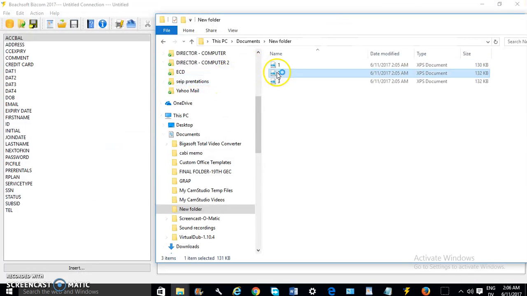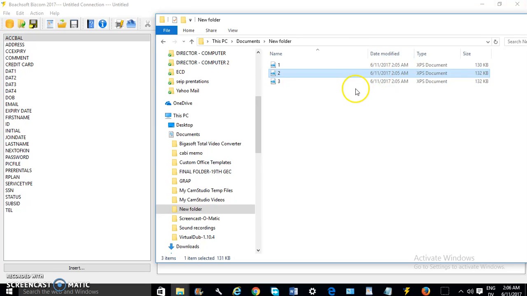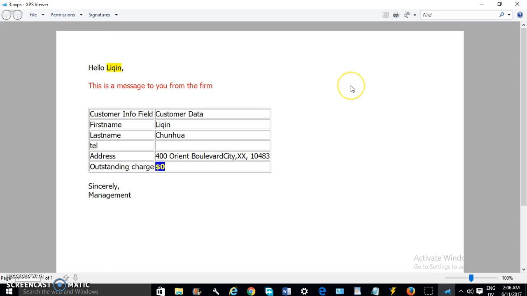Now let's go to the next one. This here says Daniel Taylor. This one says Francis for the first name. Now we have the last name, the telephone, the address. Now let's go to the last one. We have the first name, the last name. The telephone is blank, which means there is no data in the database.